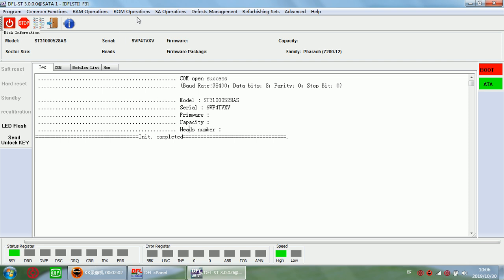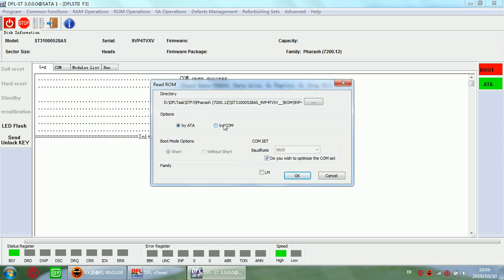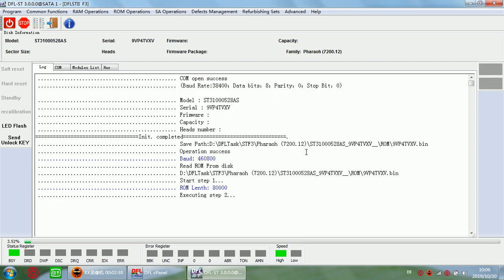Now we can try to back up the ROM. When the drive is busy, the only method to back up the ROM is by the COM mode. Here we need to select a higher baud rate. For stable data transfer, we usually suggest users use this baud rate to back up the ROM. So users can see that this program starts to back up the ROM at a high speed.